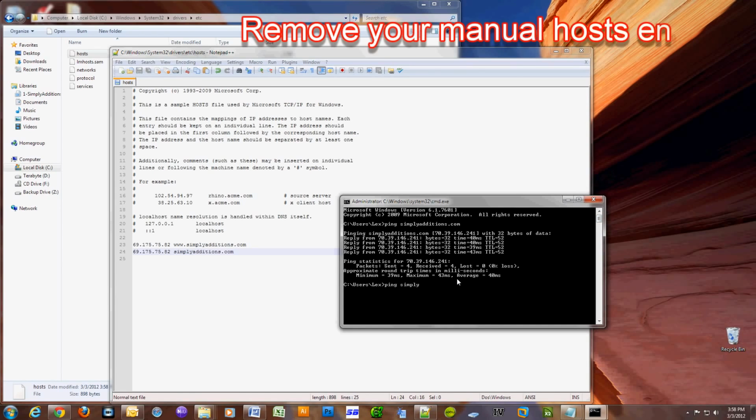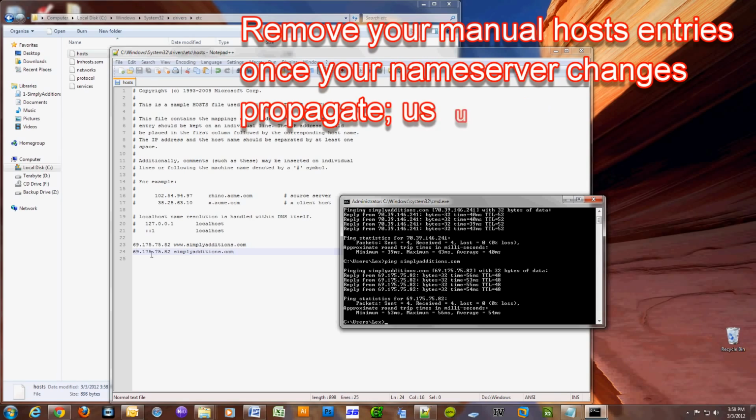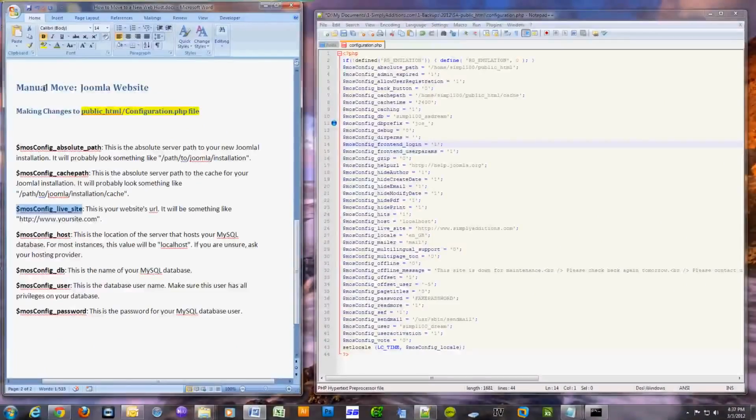So let's see. Okay, yep, see, it's resolving to the new host. So that's how you change your host file on the Windows machine, and this goes for Windows Vista, XP, and Windows 7.